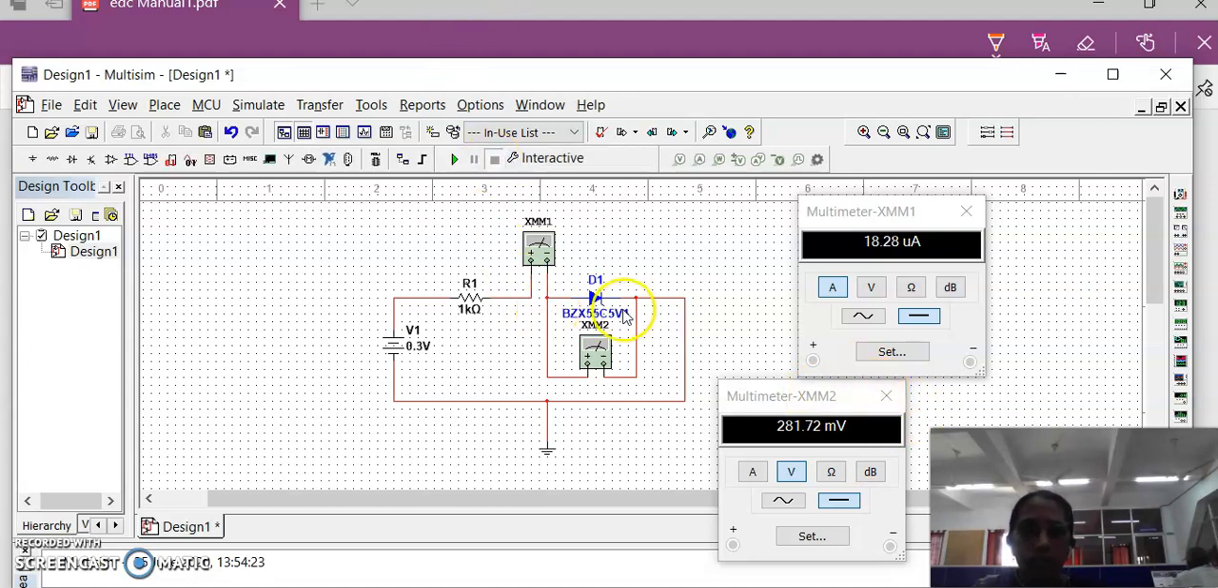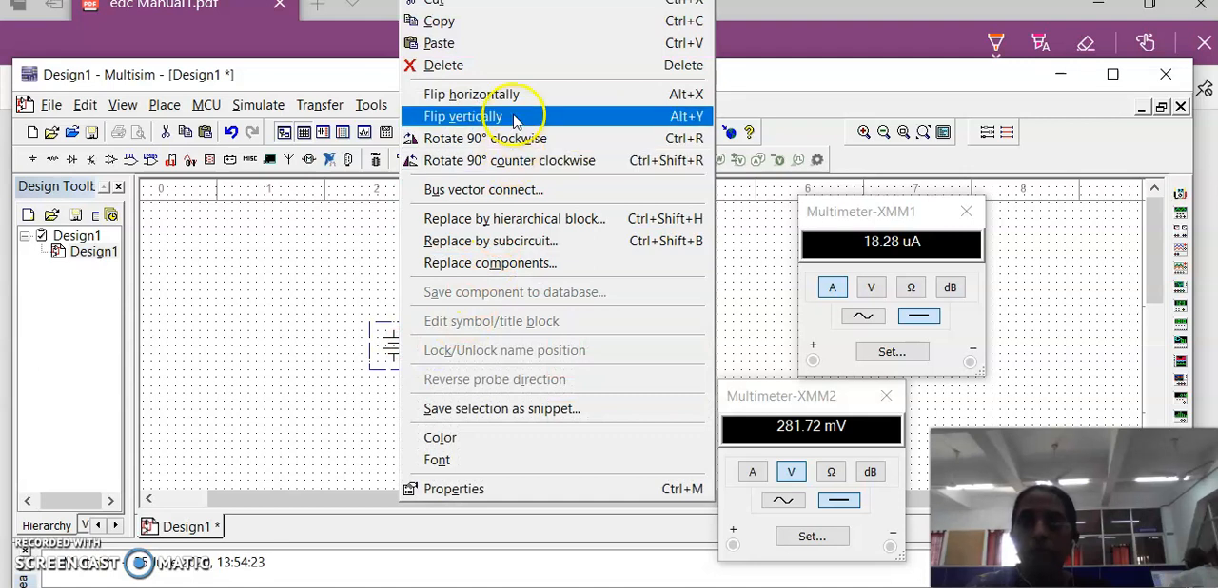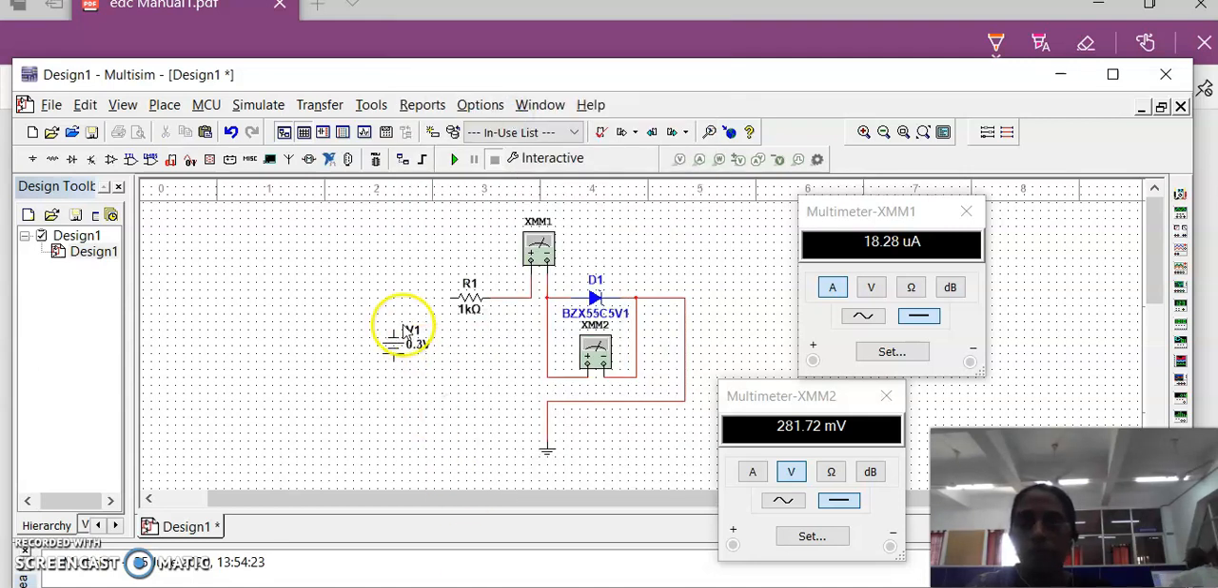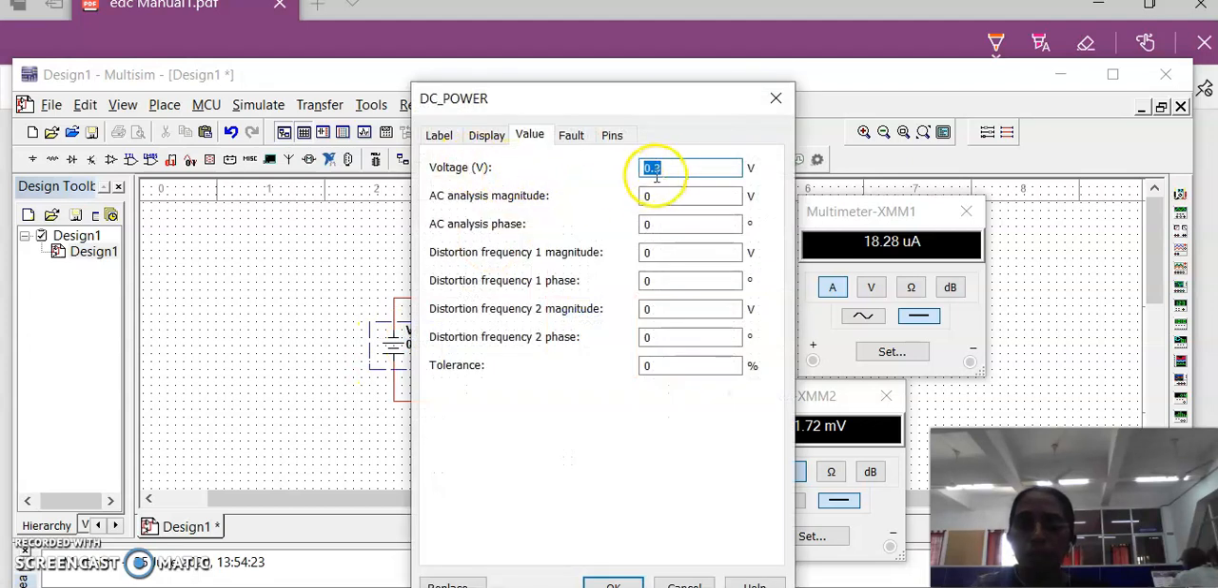Now let us do for the reverse bias also. Now what I told, this one has to be reversed. Okay. Just removing this connection and removing this connection. Tilt this vertically. Okay. Give the connection. From this point onwards we have to do similarly.